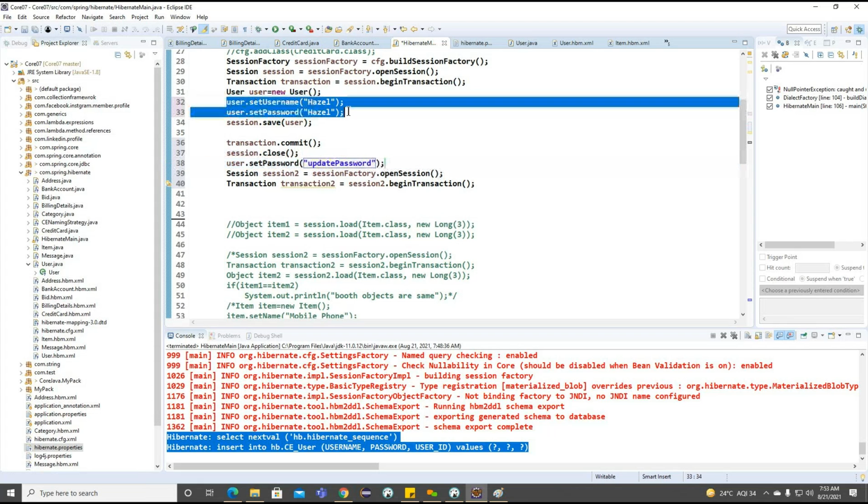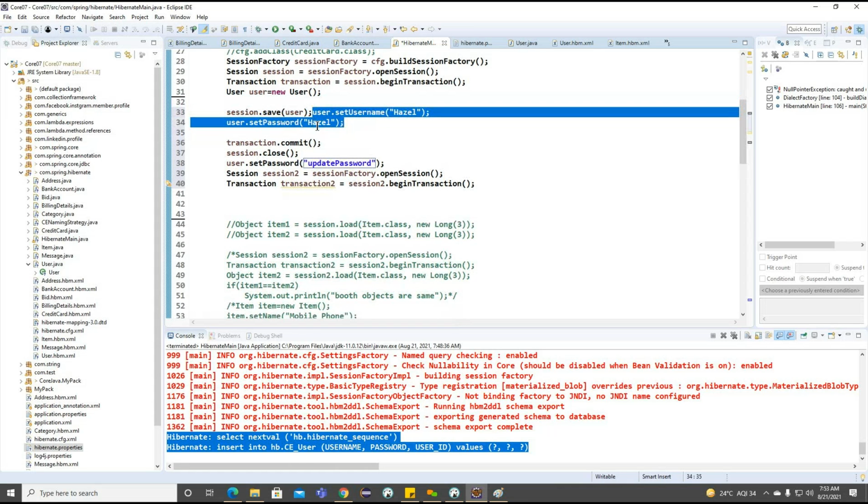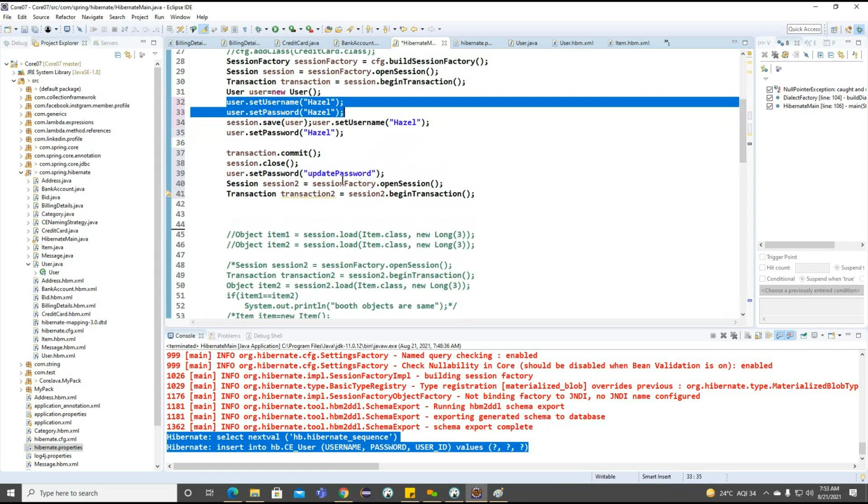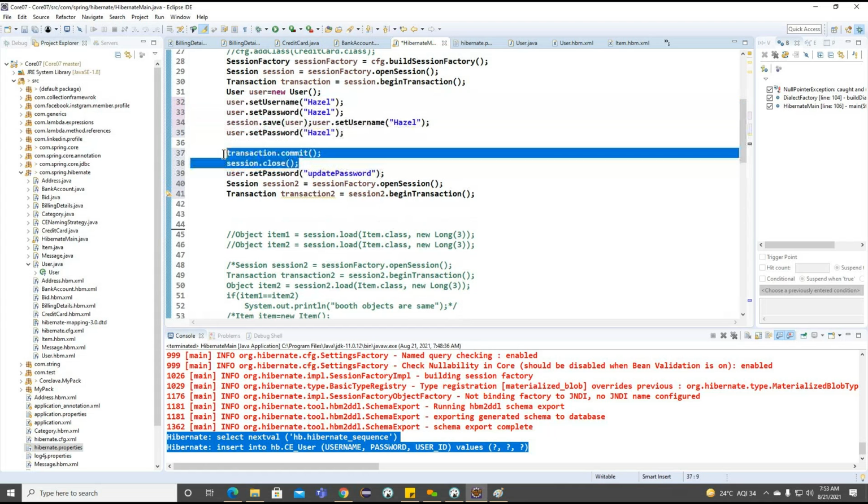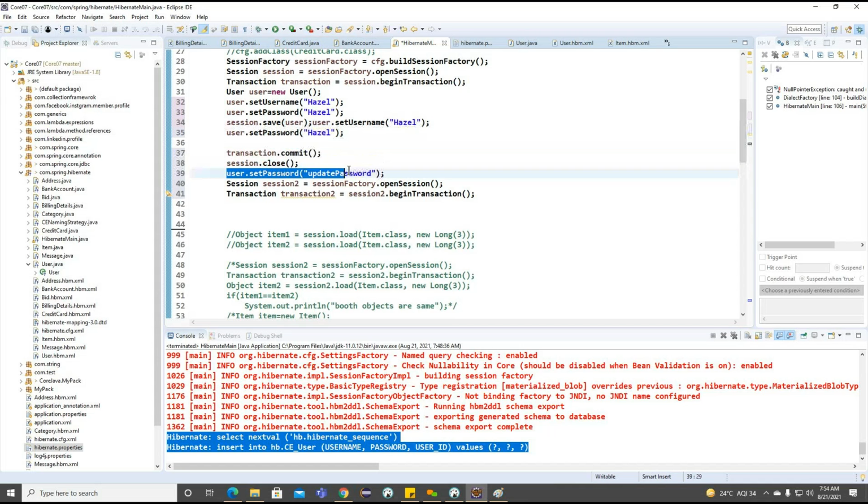So initial username and password it is. So we save here. Sorry, we saved here and we close the session. We already identified once it is closed, it will move into the detached state here. Now what I'm doing here, I'm trying to update the password here.